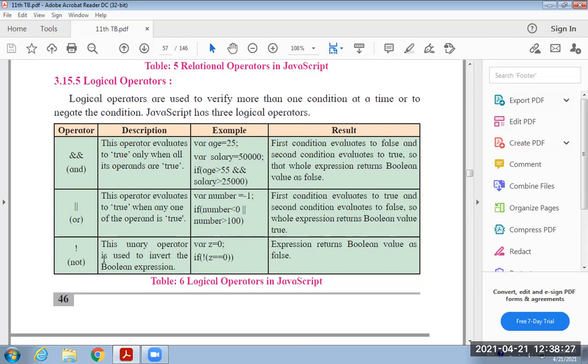Then NOT. NOT means we have to provide the negative value or negative expression for the provided data. Here z equals 0, and if not z equals 0, then perform the next steps. All these things depend on our programming requirement.